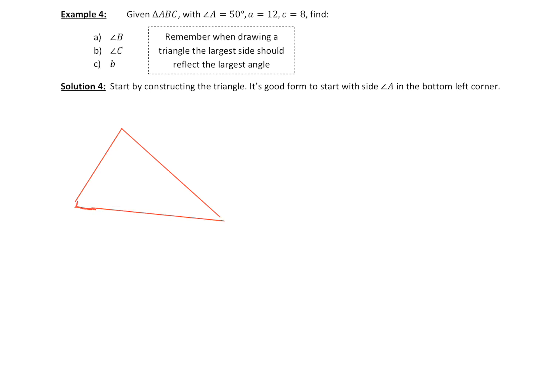It's not the best drawing, so I'm going to erase it, and we'll do it again. Okay, so, all right. And it's still not great, but hey, let's just deal with it. I'm going to call that side A.